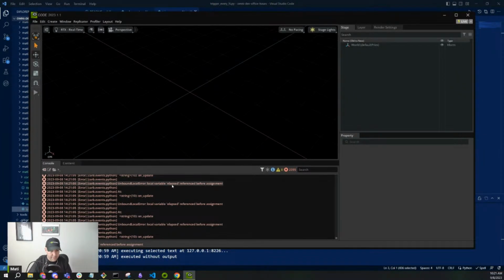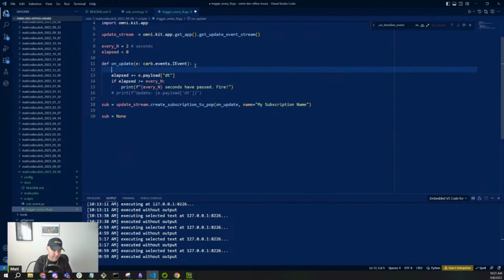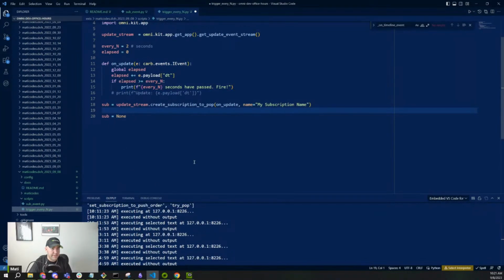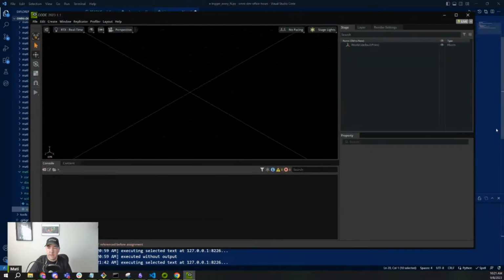And I got an error. Local variable referenced before assignment. And lots of errors because I have that on loop. Elapsed. So I did spell it right. I thought the scope would work there. Cool. So now I have access to that global variable in this function, or I'm saying that that's the one that I want to use. And we need to kill this thing. And now we'll try again.